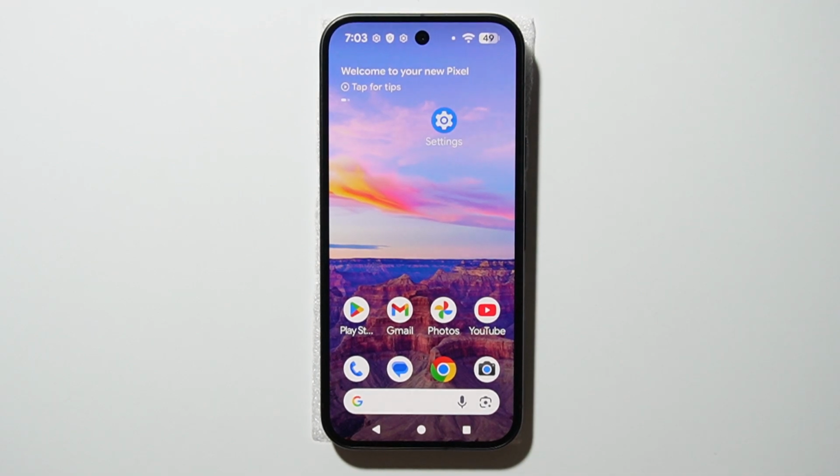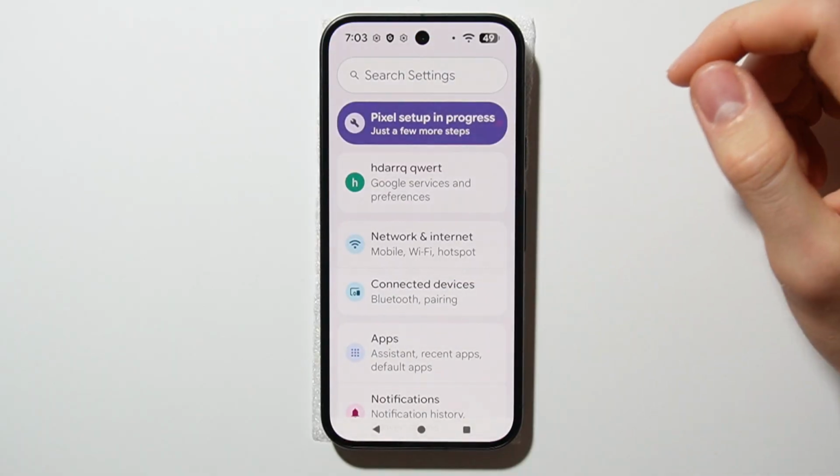Hello, in this video I will show you how you can change alarm sound on Google Pixel 10. First of all, open the settings.